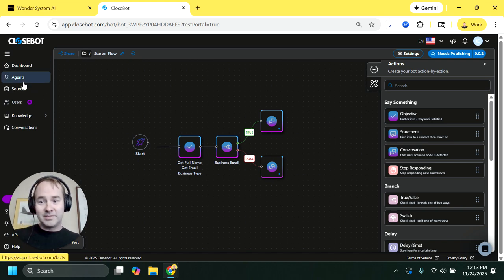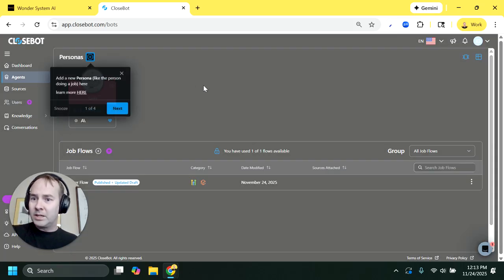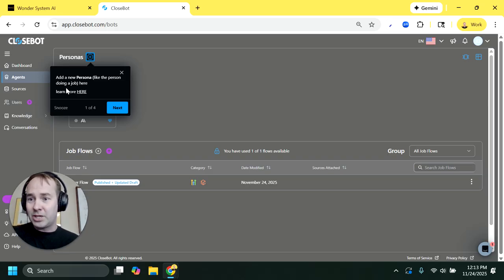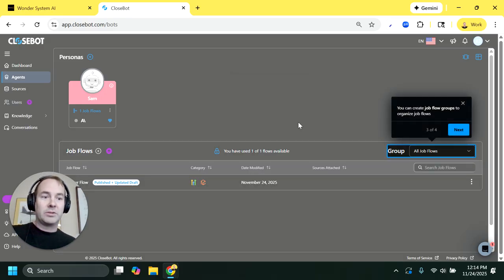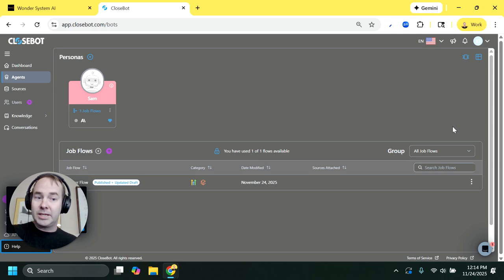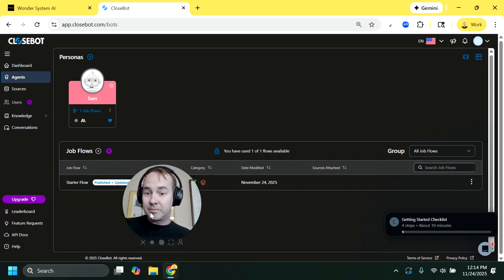It's really this simple. I'm going to show you just how easy it is to get connected and to get started. You've got your job flow. They even give you a persona. Persona is like the person doing the job. You can read the help article on it there. This is the job flow, like the job that the person is supposed to do. That's the easiest explanation that I've ever heard of it. And you can organize everything into groups. And then there's all the help down there.